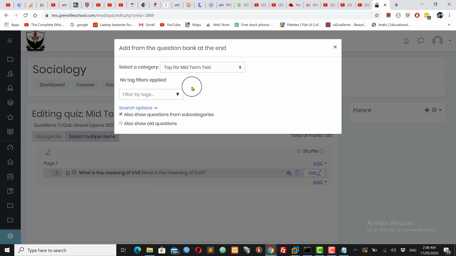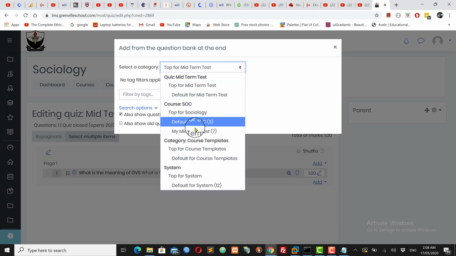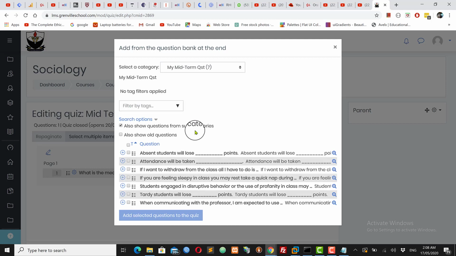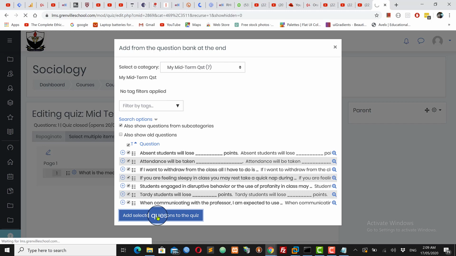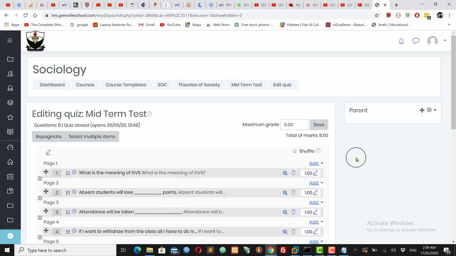My midterm, not top for midterm. So under my midterm, if you don't need all the 7, you don't need to click all the 7. But if you want to pick randomly from here, maybe I need just this one, just this, just this. You pick it and you add selected question to quiz. But if you need everything, just click on this total mark here, it selects everything for you. Are you with me now? So you click on add selected question to quiz. Do you understand now? So I've added more questions.